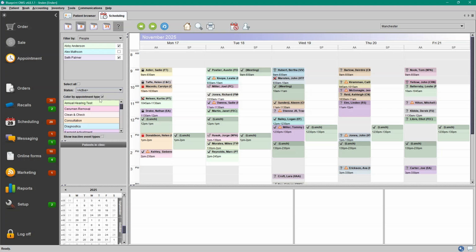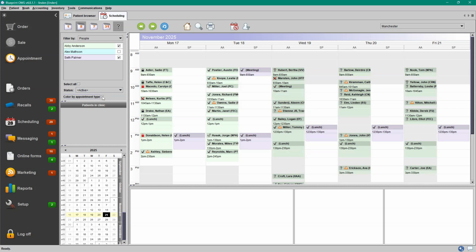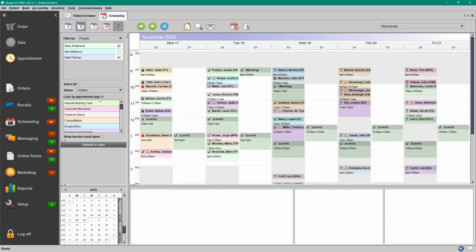We have this color by appointment type checkbox. So right now with this checked, each event type has a unique color, which you can configure in your setup menu. If we uncheck this, the events will be colored by the provider. So Abby in green and Seth in purple. When color by appointment type is toggled on, you'll also have the option to show inactive event types in this list.